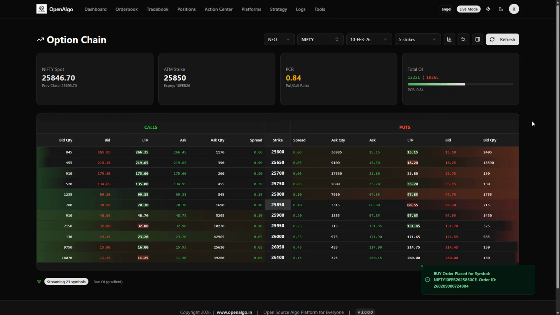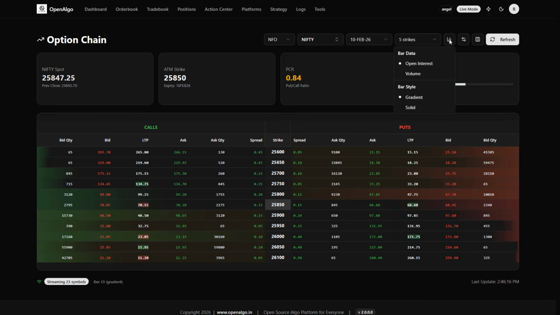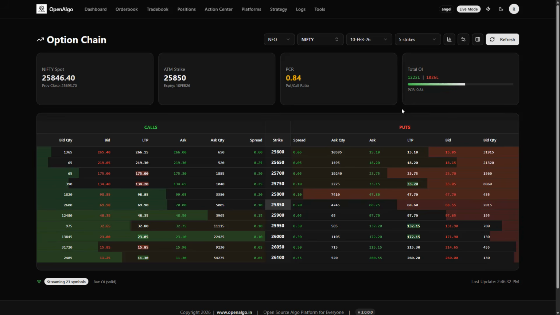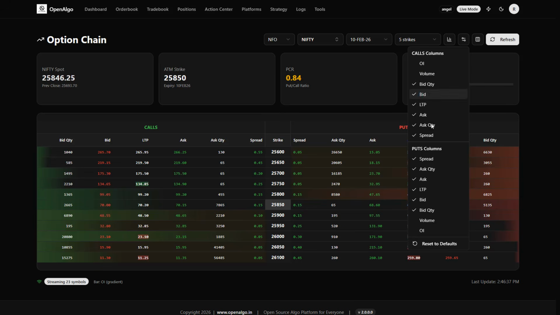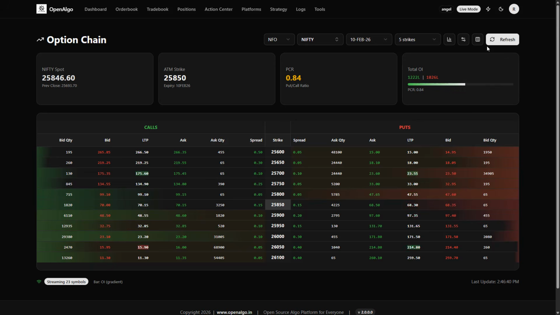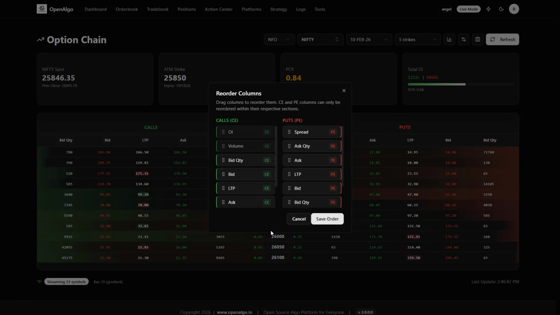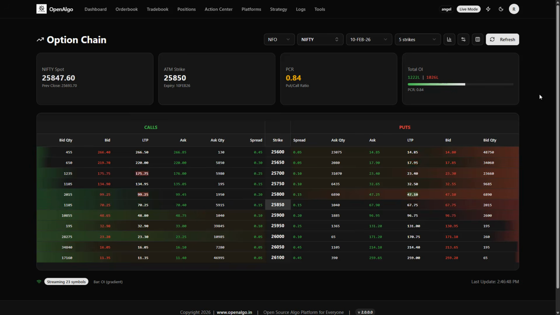And the most important thing is you also have more controls as well. Let's say you have controls to switch between the bar data, right? So you can also switch between the open interest or volume, and you can also switch between the bar style. You can see gradient style is what you are having, the histograms. You can also switch to solid as well, but better to keep it in gradient. And you can also control which columns you want to see, which you don't want to see. All those things you can control, and you can also rearrange the columns as well, right? So you can reorder those columns. Everything is possible from the option chain section.